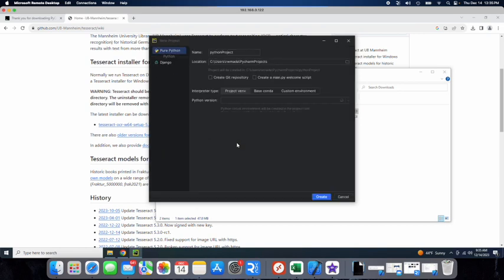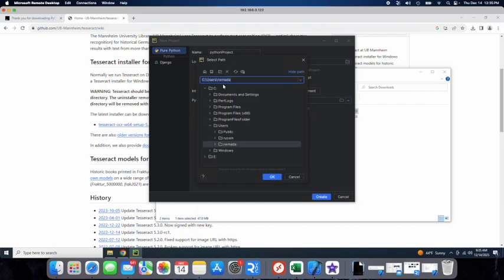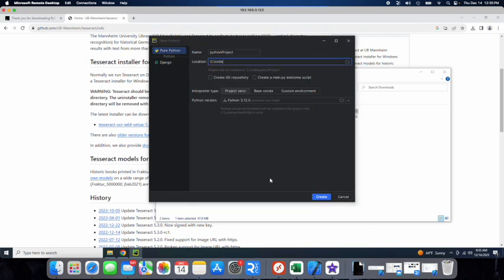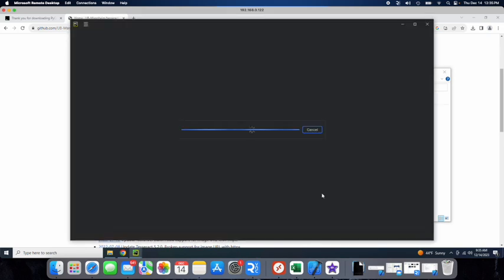We'll create a new project. We're gonna do this under C drive. Create a new folder called code. Put it there. Hit OK. Name of the project we're gonna call PyProj image to text, and that should be okie dokie doing it like that.